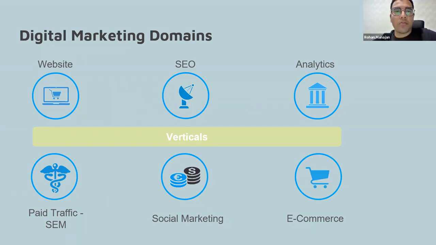Before we start with LinkedIn, I'm sure everybody understands some of the digital marketing domains. It starts with a website, goes into SEO, which is search engine optimization. Then you look at the analytics of the website itself, and there are other paid channels such as SEM, social marketing, e-commerce, and a lot of upcoming channels like influencer marketing and content strategy. I'm sure everybody has heard that data is the new oil in digital marketing. People say content is also the king.